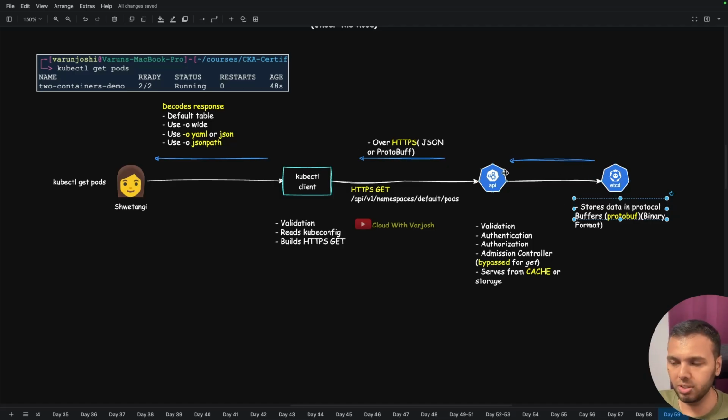So etcd responds to the API server that this is the information about the pods. Now API server sends this response to the kubectl client on HTTPS, and this is where the communication was initiated. The communication was also initiated in HTTPS, that is secure HTTP, and then the reply traffic also goes over HTTPS. And here we are saying that the reply on wire is over HTTPS, and inside the payload the response could be in JSON format or in Protobuf format.